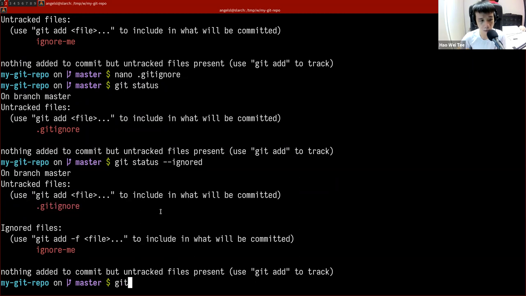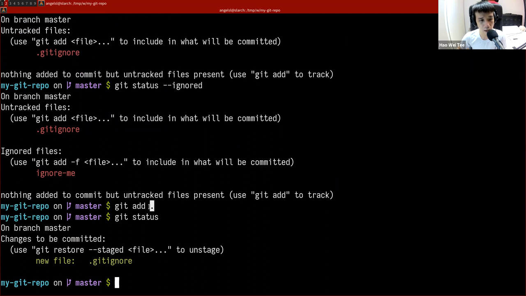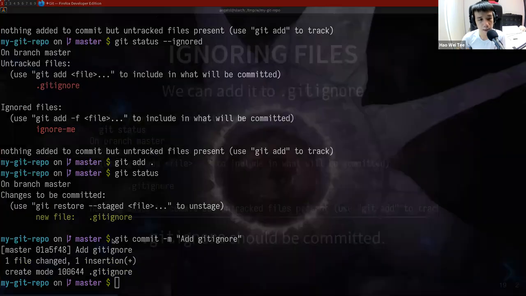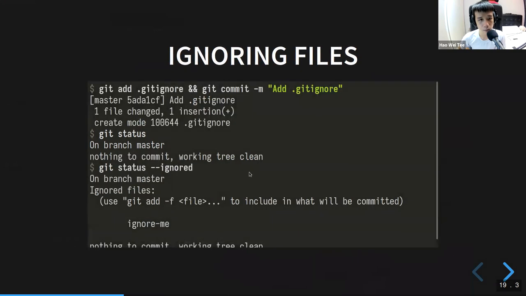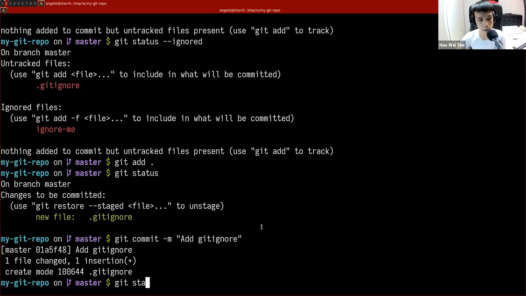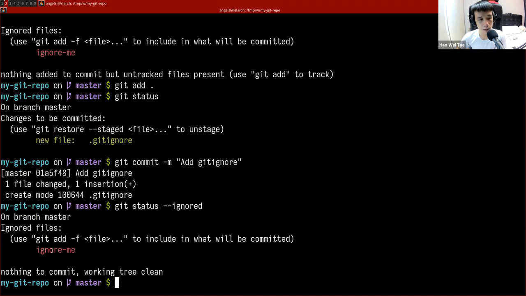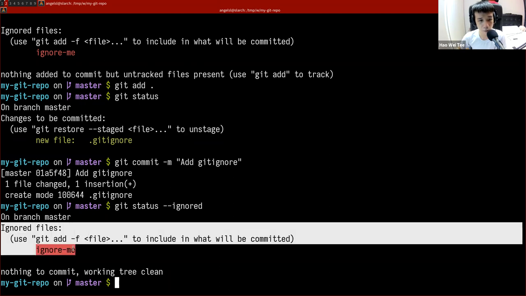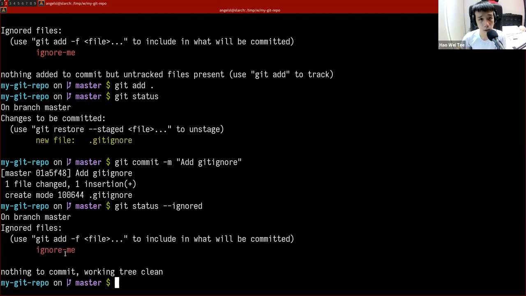So let us commit this. I'm in the root of the repository, so I'm adding the entire repository, right? So now we are adding a new file, and then I'm going to commit. And again, now you can see the repository is clean, aside from these ignored files, right? So that's how you ignore files in Git.